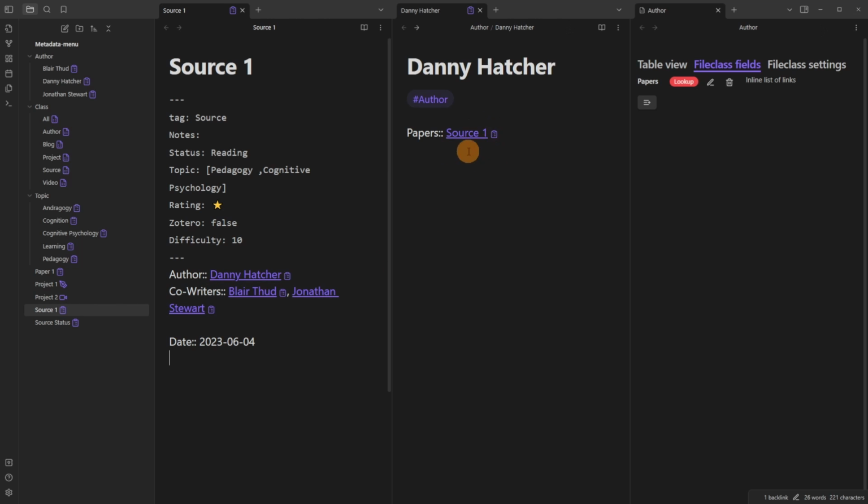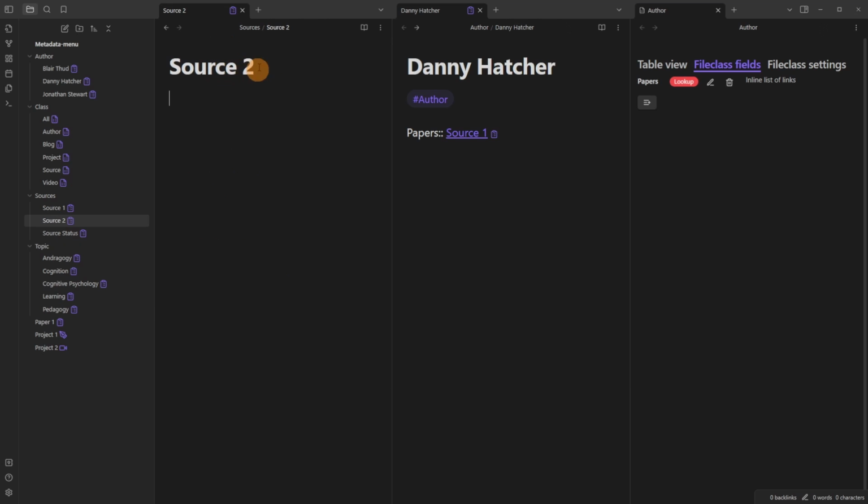If it is, show that, so source 1. For a bit of clarity, I've just added a sources folder. So we've got source 1 as a folder, source status. So if I add a new source, we've got source 2.